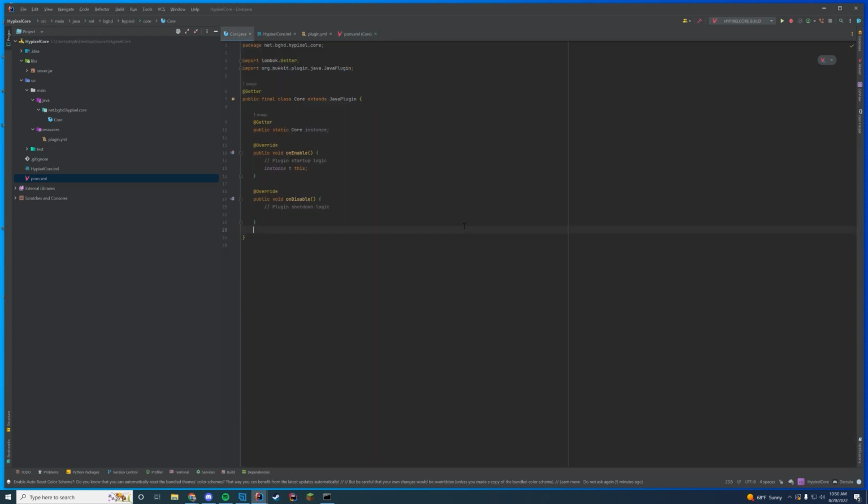Now, while Hypixel's based on a 1.7.10 version, we're going to be coding on 1.8 just because obviously Hypixel doesn't let you on 1.7 anymore. There's really no reason to support it if you're coding something brand new from scratch. So we're just going to be using 1.8 for this video.